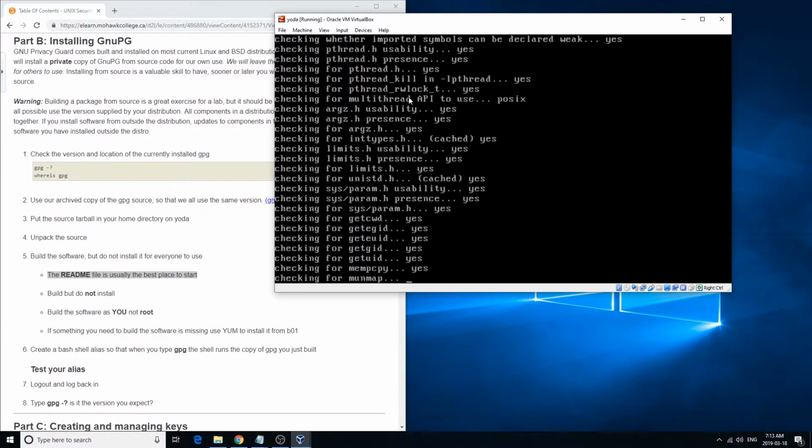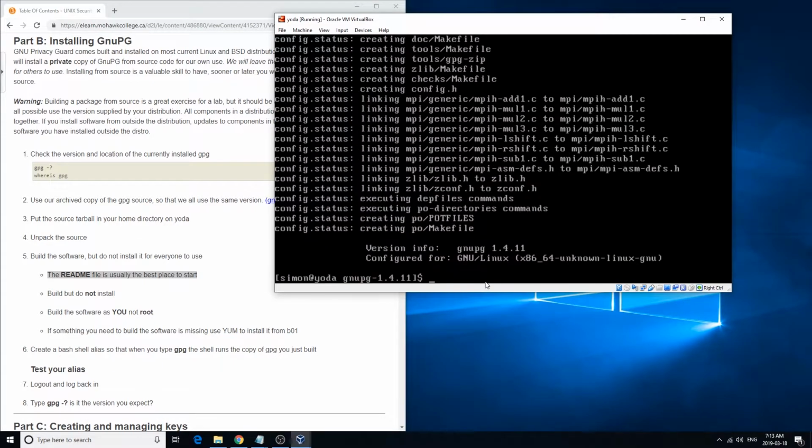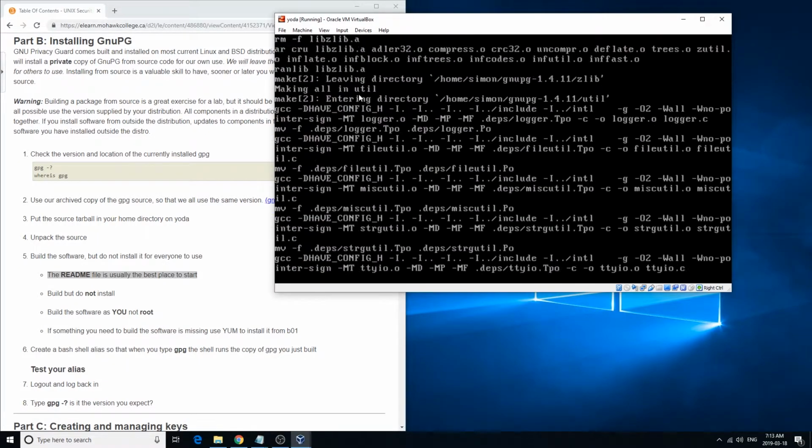It's going to do this for a few seconds, and eventually it's going to stop. And once it does, we're going to say make. So there we go. We just basically got this configured. Now we're going to make this, which is going to build everything. So just type make and hit enter. And this takes some time.